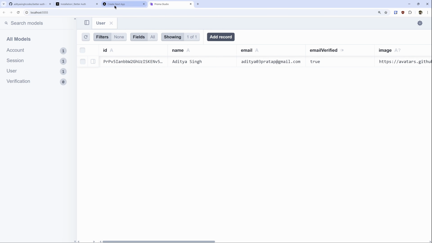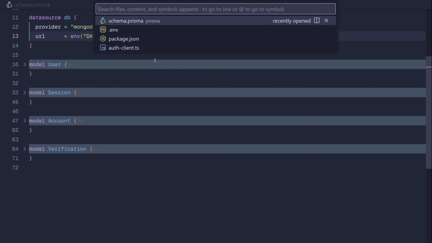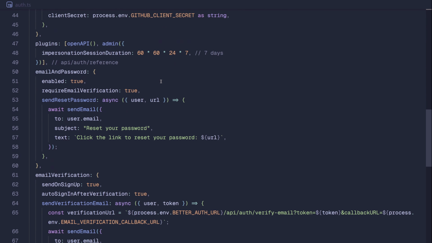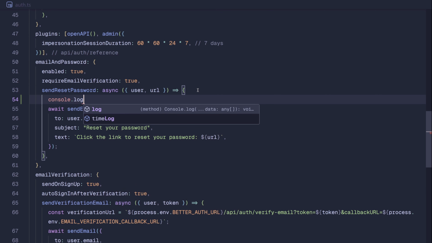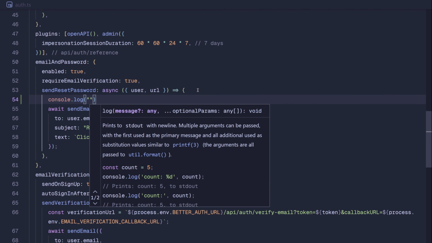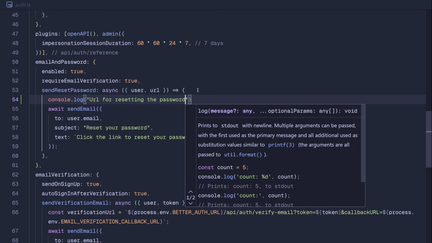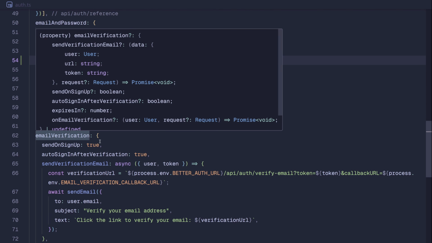What about other stuff like forget password? Now, one thing to keep in mind is that I have not set up all of the stuff related to email because I'll be doing all of this locally, right? So one of the things I think we can do, I can come to my auth configuration file, and I think in 2 places we are going to be needing emails. Okay. So the first one is where we'll be trying to reset the password, which is this one. So just before sending the email, why don't we simply log these URLs so that we can access them and reset the password? I'm simply going to say URL for resetting the password, and then I'm going to log the URL. Perfect.